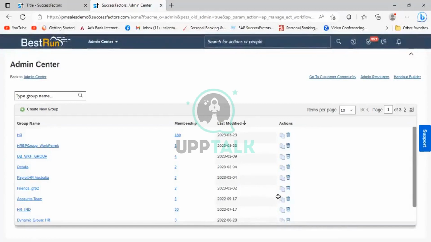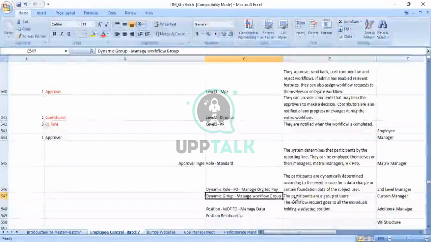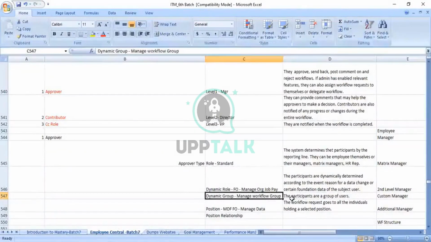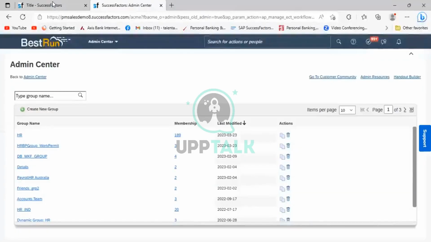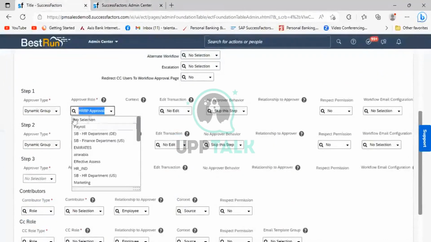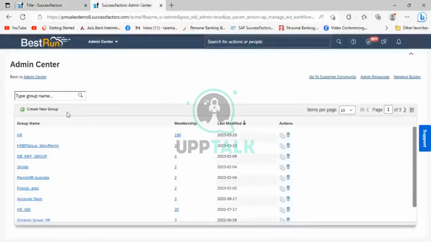So what is the dynamic group? The participants in the dynamic group are a group of users. In the dynamic group we can create a group of users. If I want to see where the dynamic group is selected as the HRVP approval, what is the HRVP approval here? When I type HRVP here and press enter.